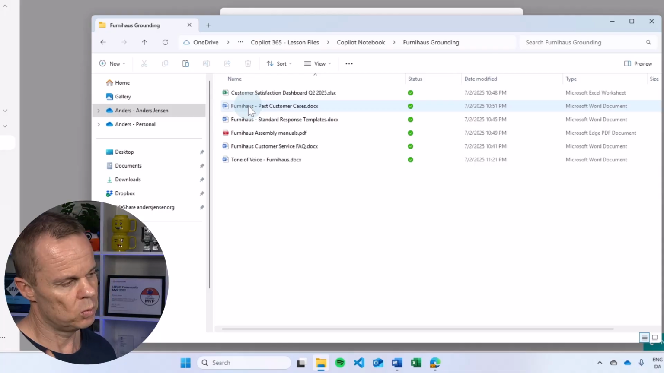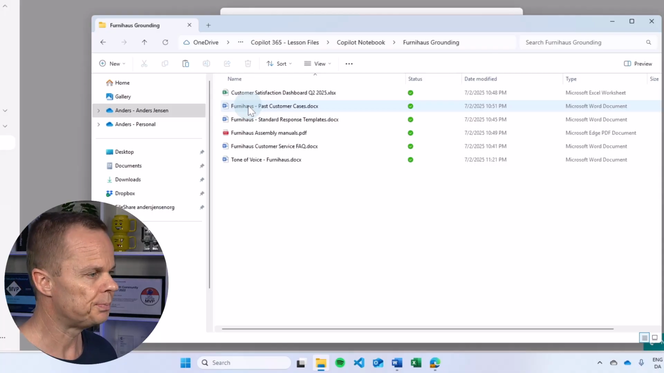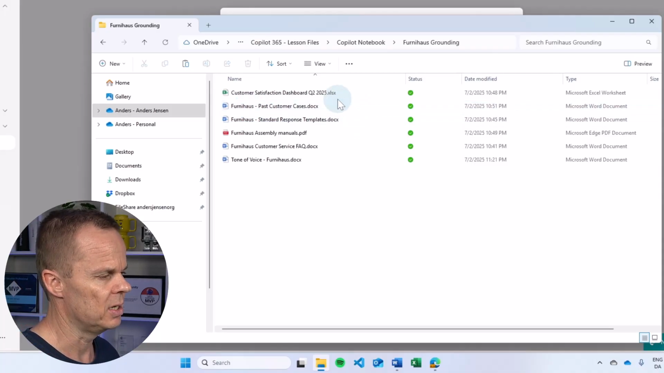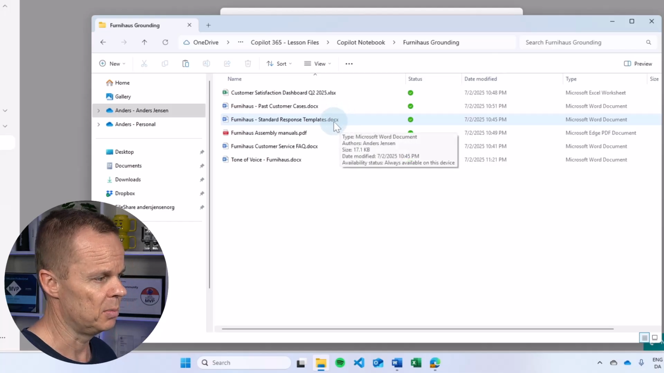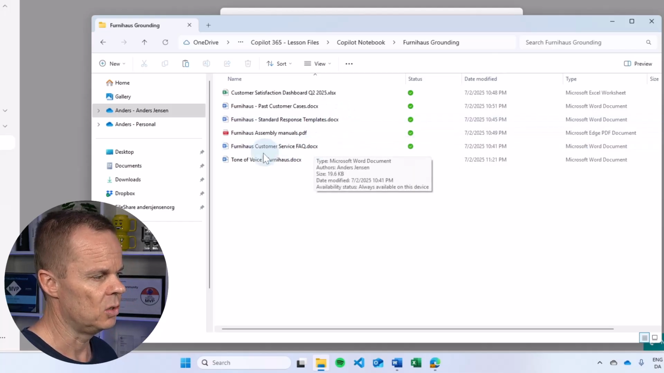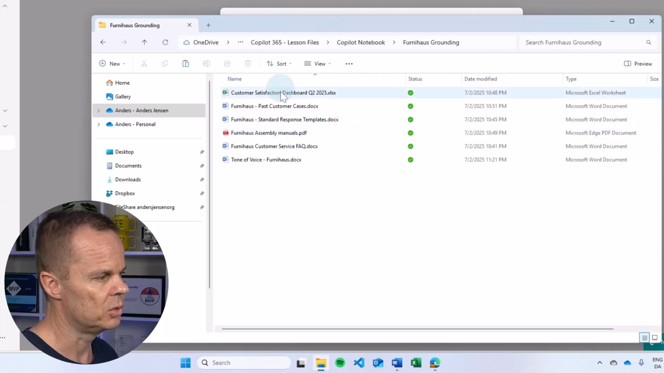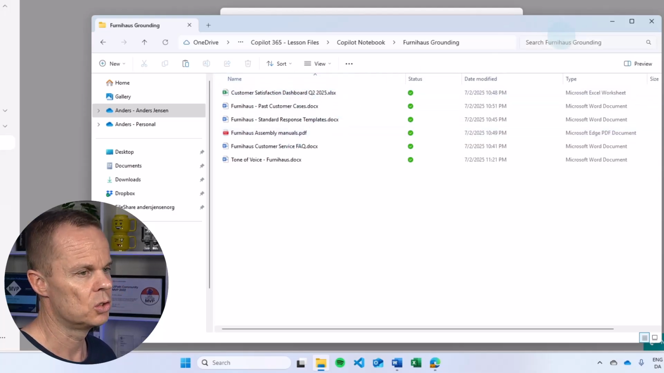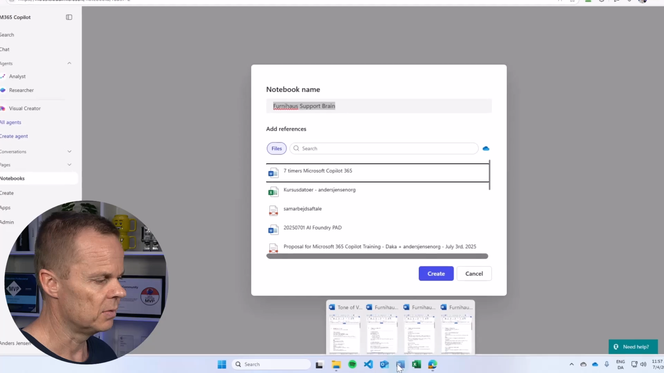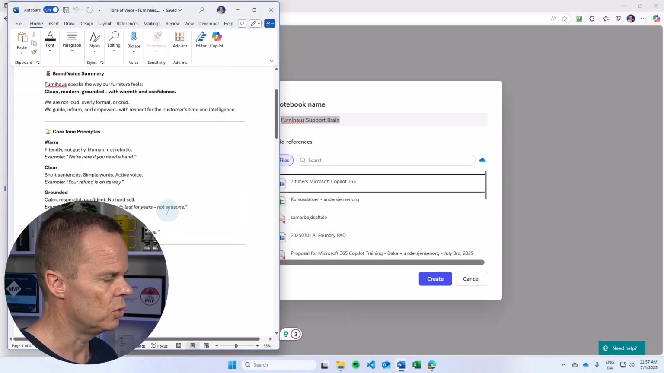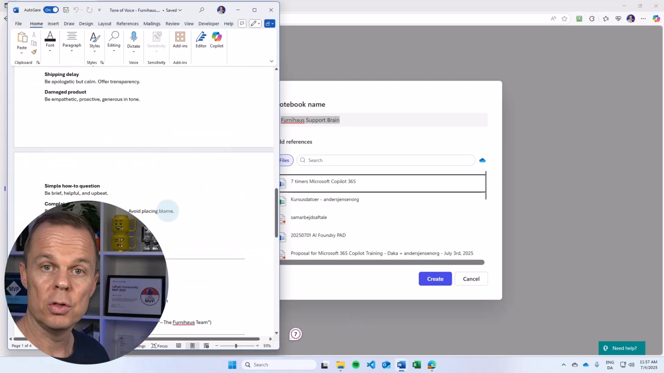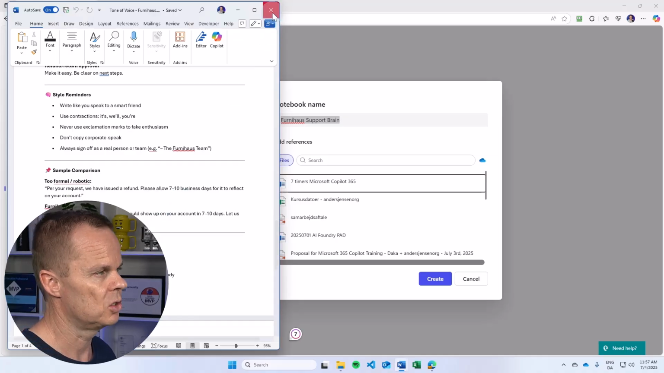These are the files that we want to attach to the notebook. We have past customer cases, a standard response template, customer service FAQ, tone of voice, assembly manuals, and some customer satisfaction scores. They look like this. Here we have a tone of voice. This is how we want the notebook to speak when we answer the customers.